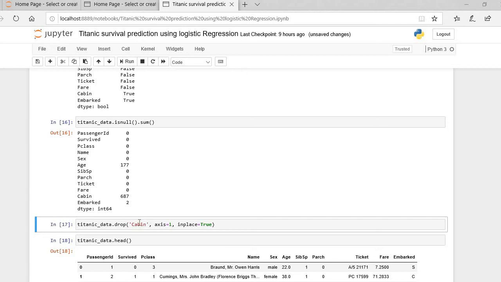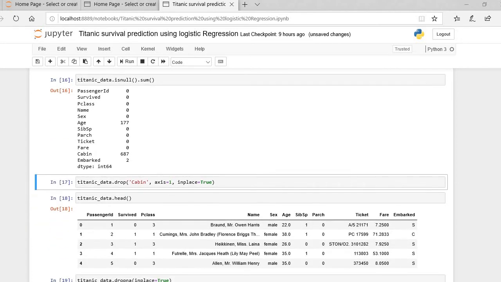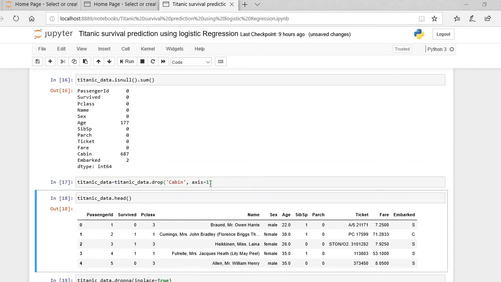So we are just dropping that column: Titanic data frame dot drop cabin, axis equal to 1, inplace equal to true. Inplace equal to true means we are going to make changes on the original data frame. You can give inplace equal to true, or you can define Titanic data equals, and give it like this. Both are just the same thing, you have to understand it. Okay, no problem with it.